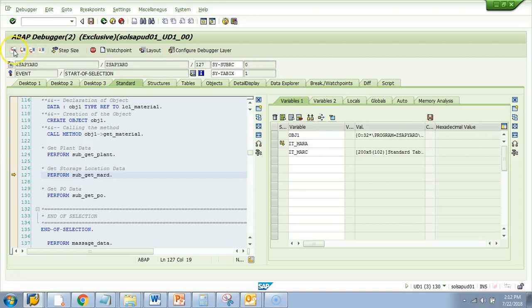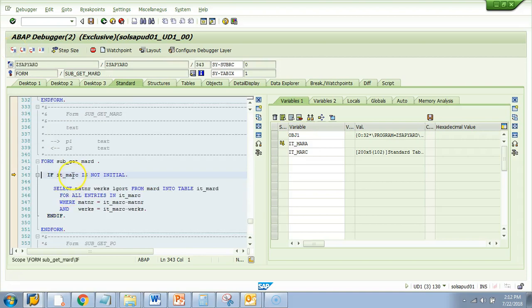F5 or single step. Now here they are saying if you find entries in MARC, what does this line mean? If ITMARC is not initial. Not initial means if this table is not blank. That means if this table has any entry, then go to this line. So let's see if we have entries in this table. Here we do. We have 200 entries. So that means this if condition has succeeded. So you will go to this select. I'll do F5. Here you go.